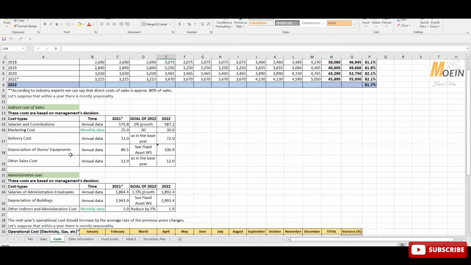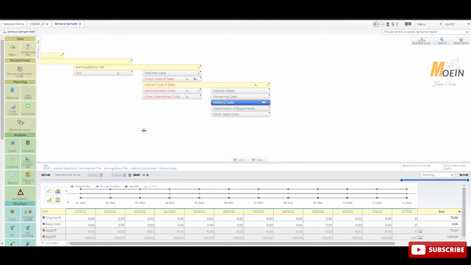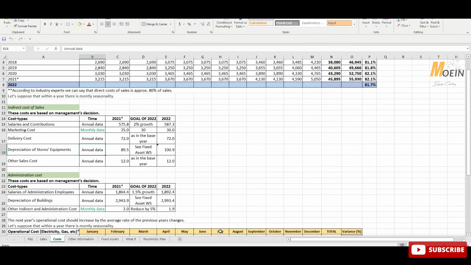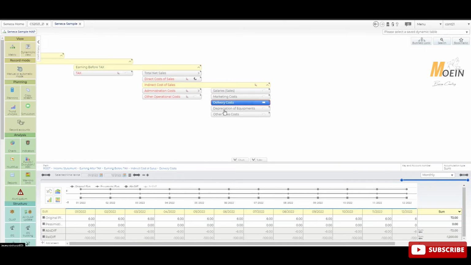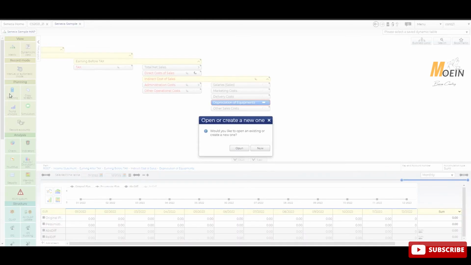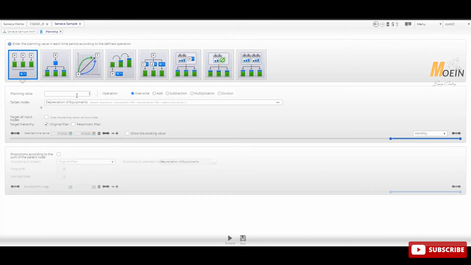And depreciation of equipment is 100.9, and this is the annual data. You have to be careful with this data, which is monthly or annual. And 100.9 is the data that we have for the depreciation of equipment cost. And depreciation of equipment, and new one, and amount is annual, which is we have to choose the second one, 100.9, and perform.